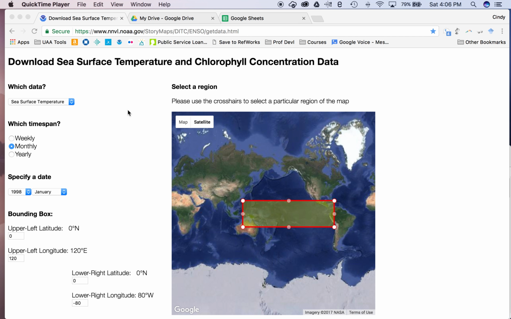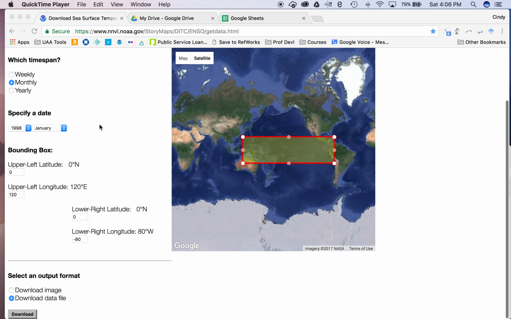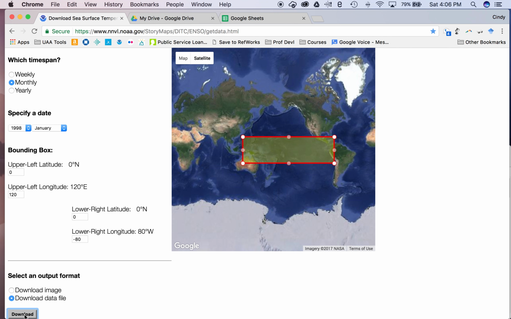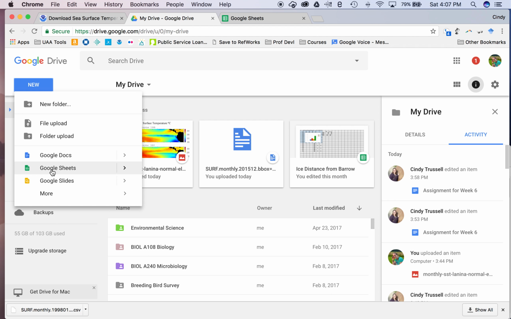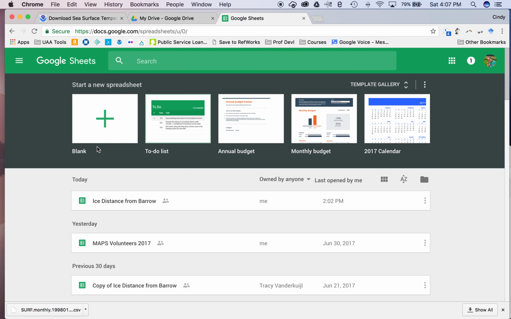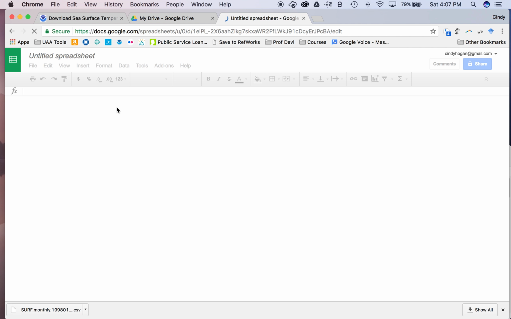All right. Once you have made all the correct selections on this page, you're then going to go down to the download the data file. And then I want to open this in my Google Sheets. And so to get to my Google Sheets, I can either go to Drive and say New in Google Sheets, or I can have Google Sheets open and open a blank spreadsheet.